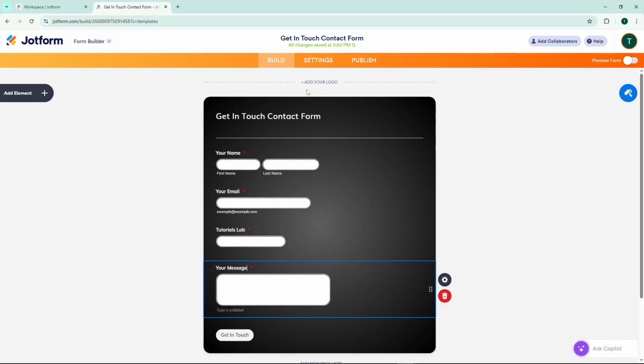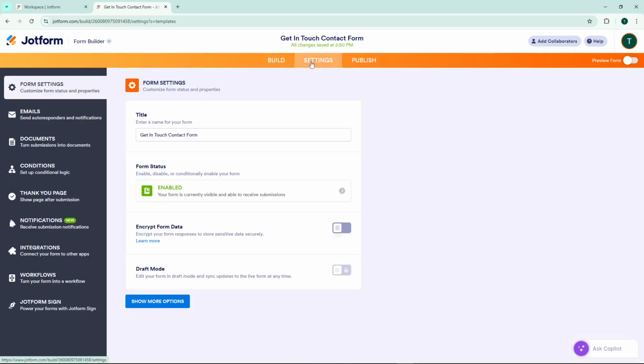Next, click on Settings at the top of the page. This opens the Form Settings panel where you can control various aspects of your form. Under the Form Settings section, you'll see a field labeled Title. Click into this field and type your preferred title, such as Contact Us. This title will appear at the top of your form and helps visitors understand the purpose of the form immediately.